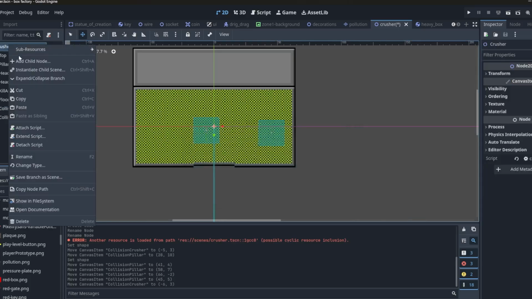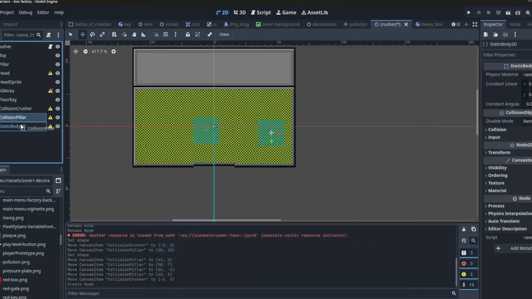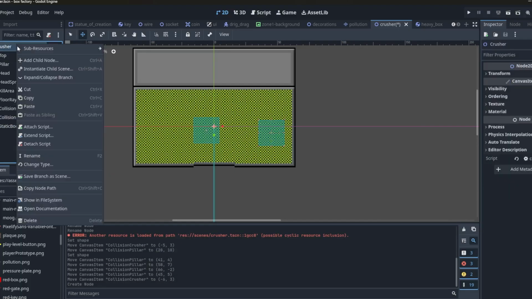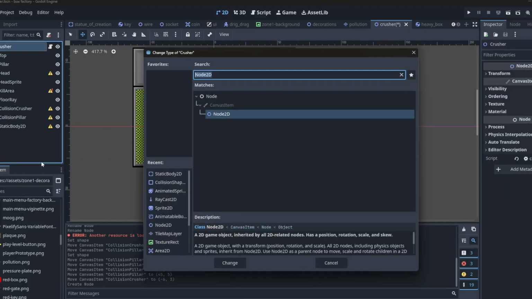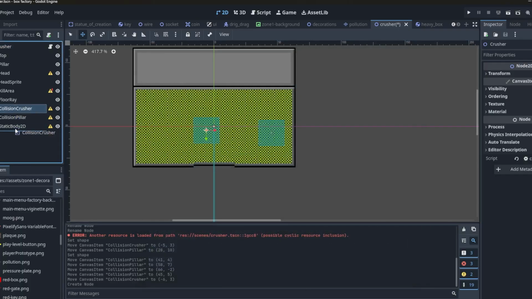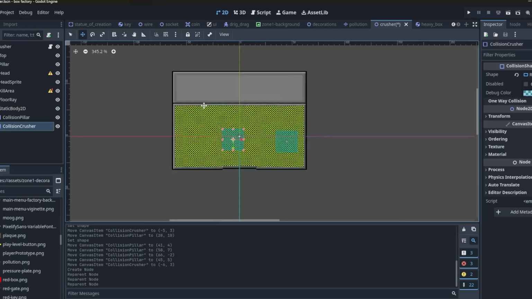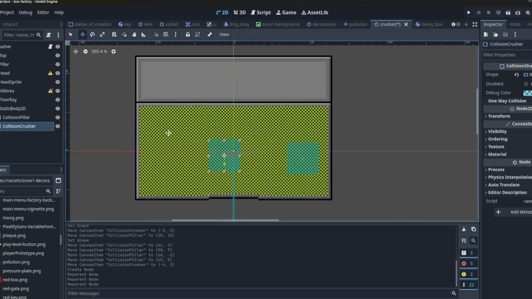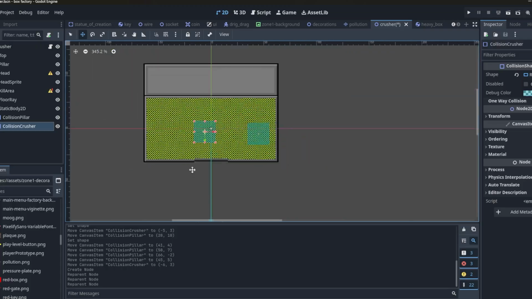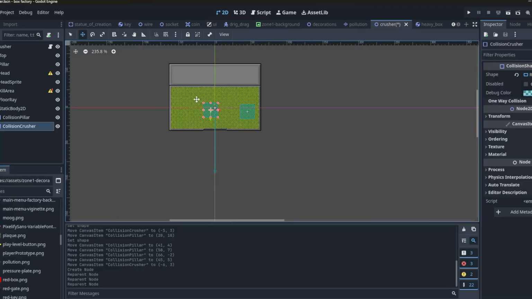Oh, okay, fine. We'll add a static body 2D. Actually, let's just make the root node a static body 2D. Yeah, I think... Actually, no. No, that would be a terrible idea. Because we want it to be able to move. Anyway, now we just drag those to whatever height we need them to be for the actual Crusher. During the levels, the Crushers will go to different heights.